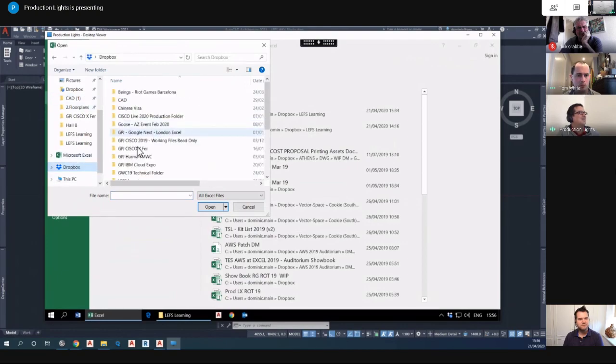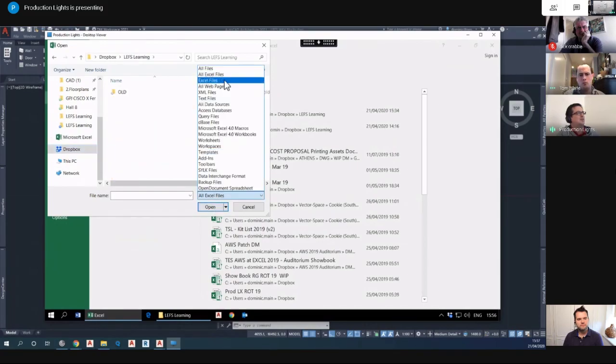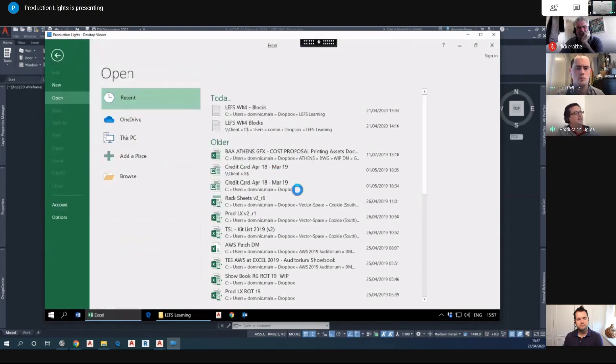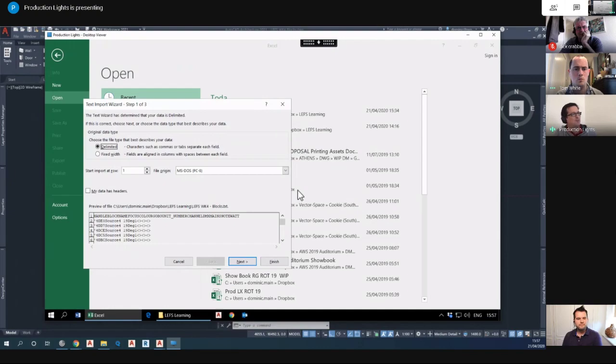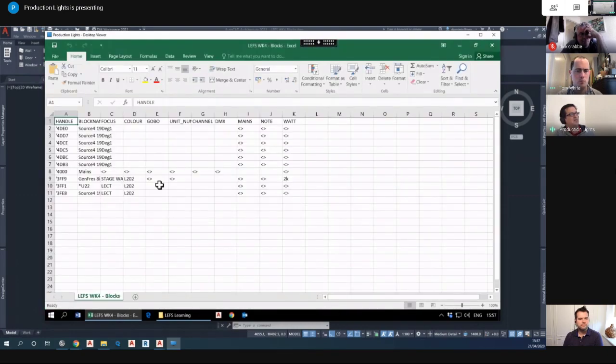So Dropbox, Left Learning, and then we want all files. Don't be confused, it's not an Excel file. If we bring it in, it says it's a text import. You click through, agree to everything along the way, click finish at the end, and it brings that information in.